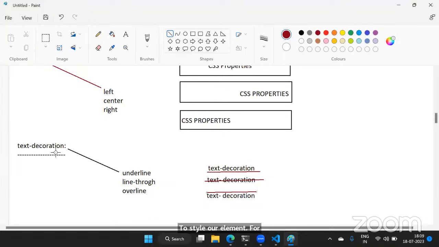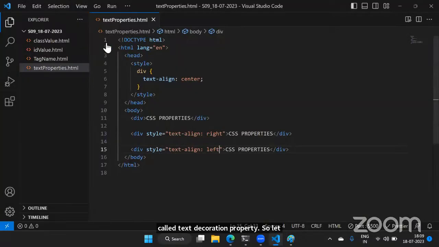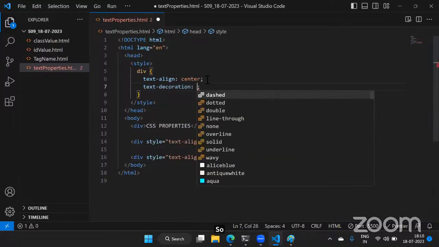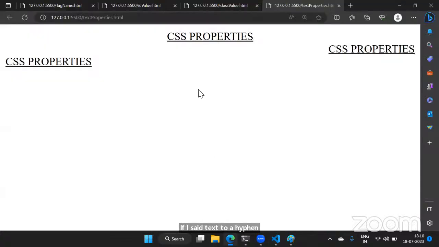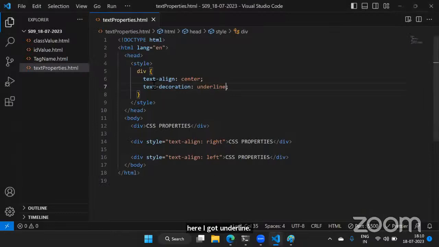For that, we will use something called the text-decoration property. So let me show you. So let's suppose for the first div, I want to add underline. So simply I will say text-decoration underline. Now see here, I got underline, because I have used the tag name, right? So all the elements got underline.